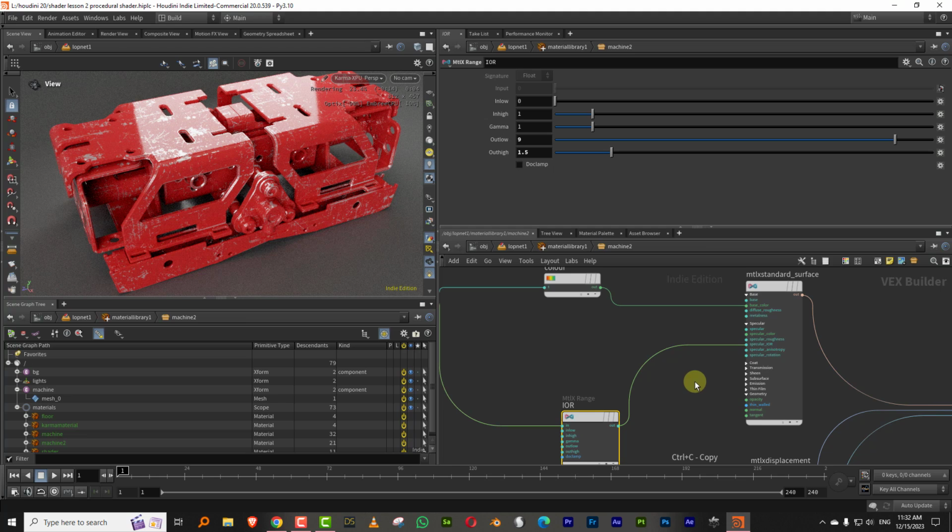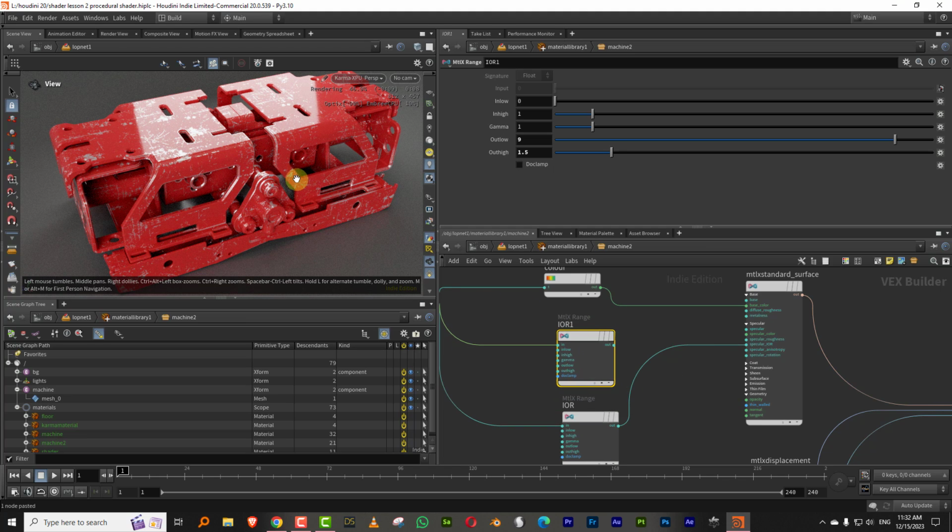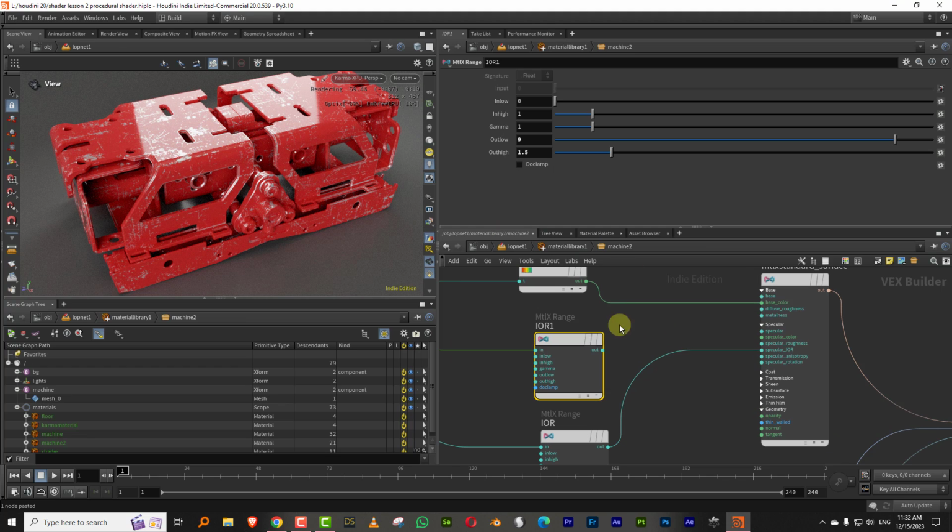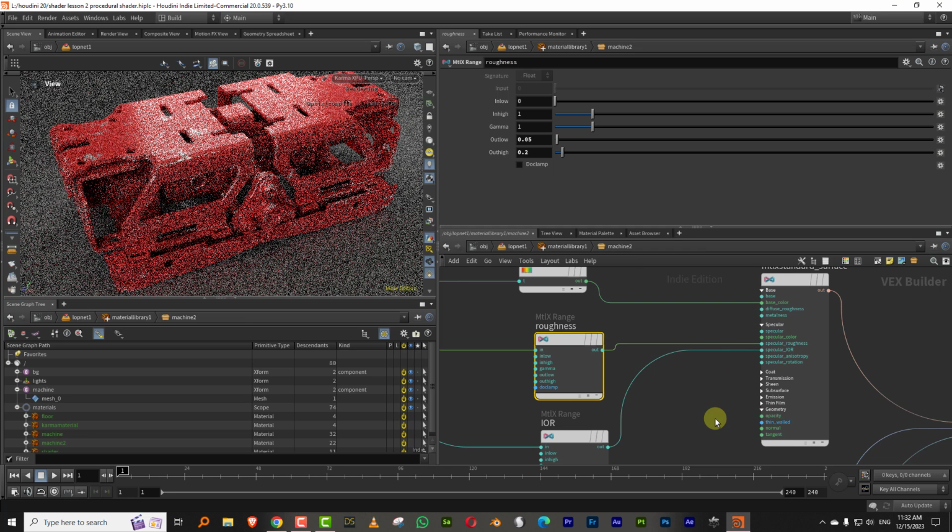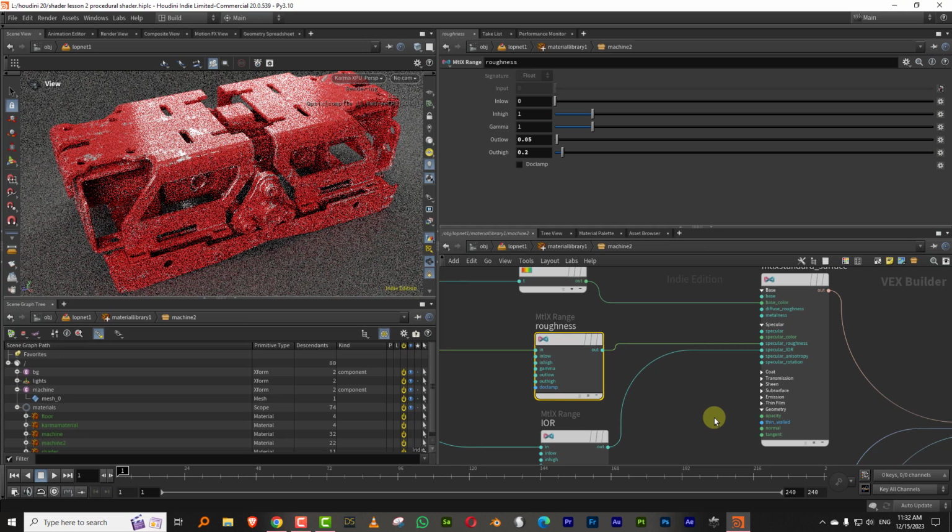Let's also do the roughness. So I want the red to be slightly more rough than the metal. So let's just call this roughness. I want the metal to be around 0.05 and this to around 0.2, and plug that into roughness. And there you go. You have your basic metal shader.